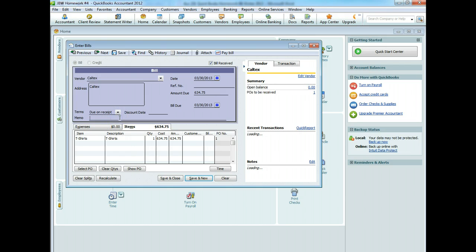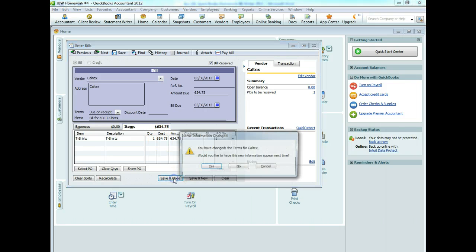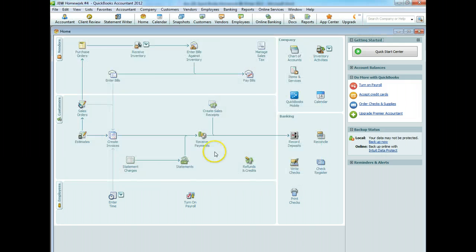And this is the bill for 100 t-shirts. There's no shipping or handling or anything we need to add here on the bill. So we will save and close the bill. We can change the terms. Terms are due on receipt. I'm sure we can have them show up next time. So now we follow the line here. We don't need to enter bills against inventory because we did the bill when we received inventory. You'd go to enter bills against inventory if you received them without a bill.